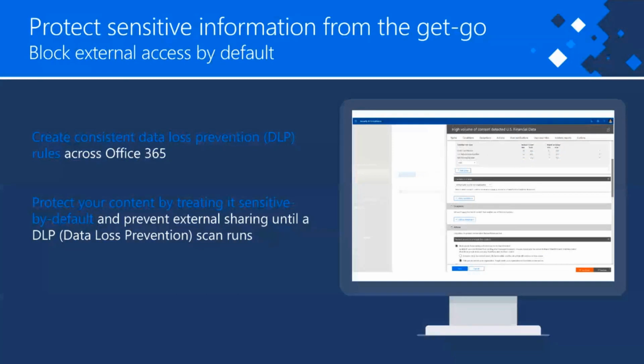Because even if you have automatic labeling turned on, it might take some time for the engine to come and pick up and detect that the file has content in it. So that's why we have this feature called block external access by default. And this is a tenant-level feature that you can turn on.